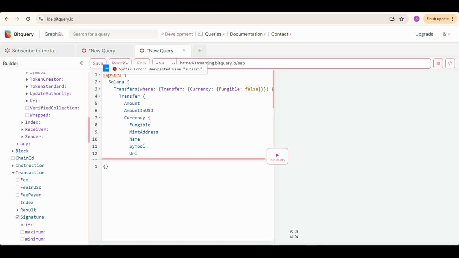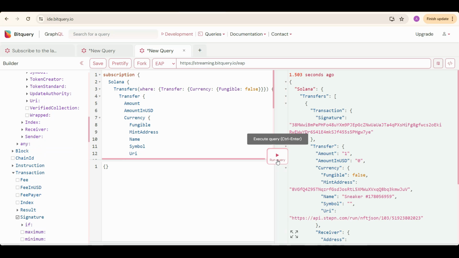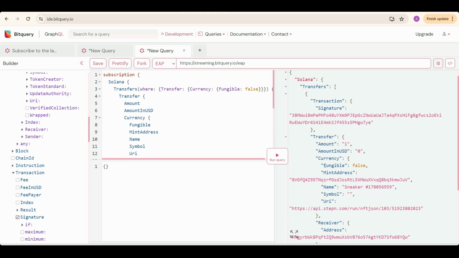But firstly, we are going to change this query keyword to subscription so that we can get the real-time data. Now run this query. Stop the query as you get some data. Here you can see you are getting all the info about the attributes that you set, and you can also see that they are indeed NFT transfers, as you can see that this fungible is false. So our first query is done here.